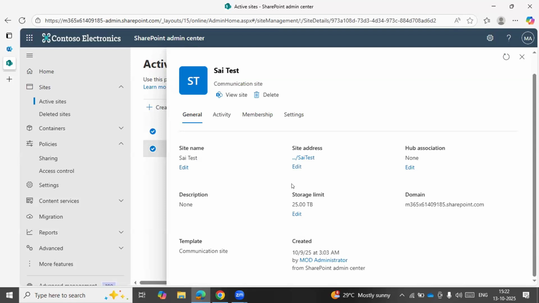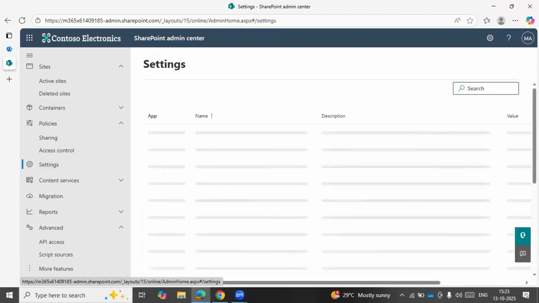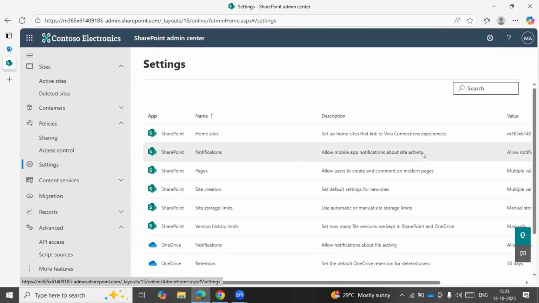We can rename the site, and we can rename the site address as well. It will give us the storage, like how much storage we have for this particular site. By default, it will show up 25 TB. You had a question about the SharePoint storage, like if we can give less storage to the site, right?